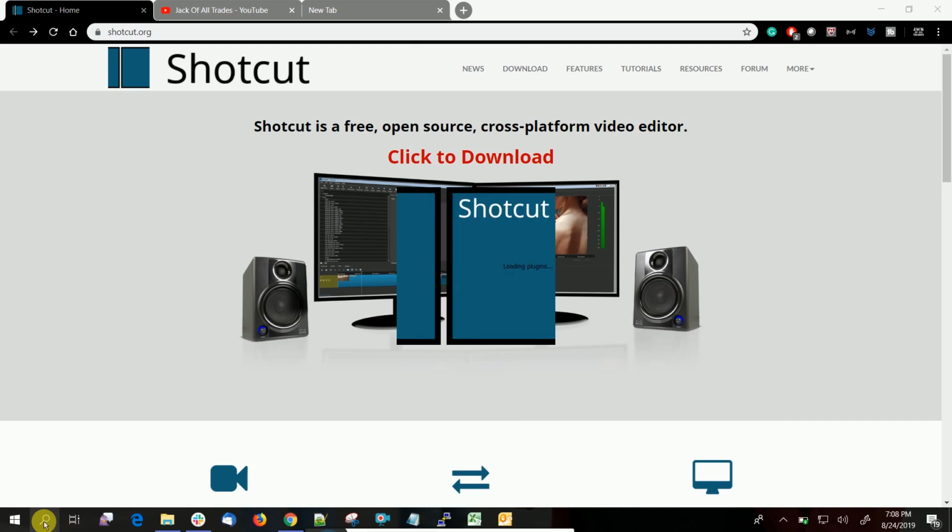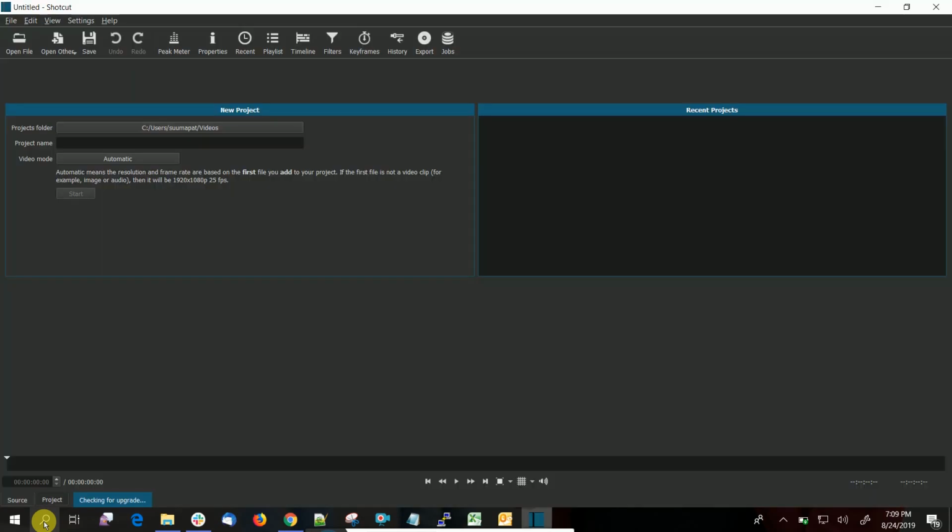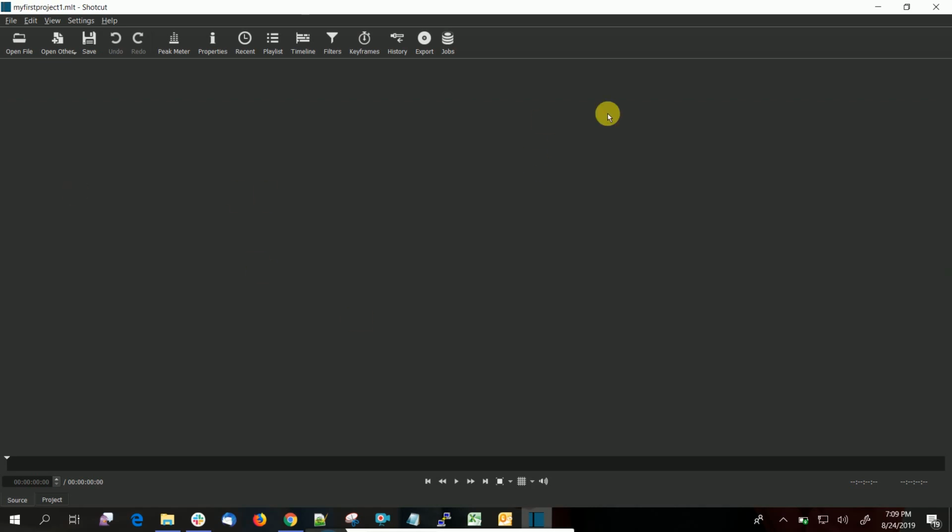Once you start up the Shotcut application, the interface will be totally empty. You just need to enter the new project name, start. So this is how the first time user interface will look.